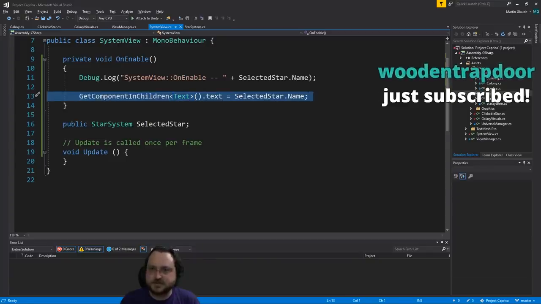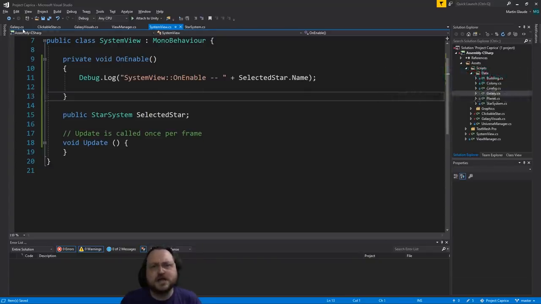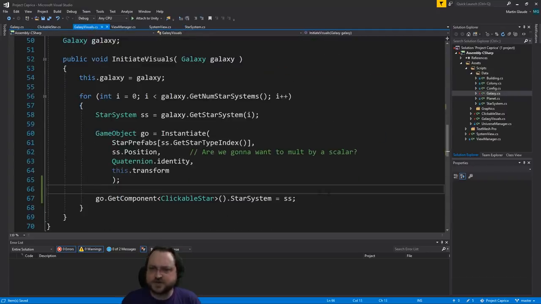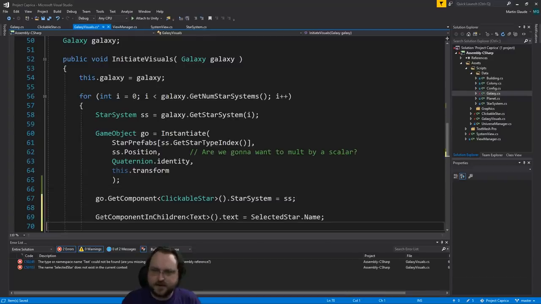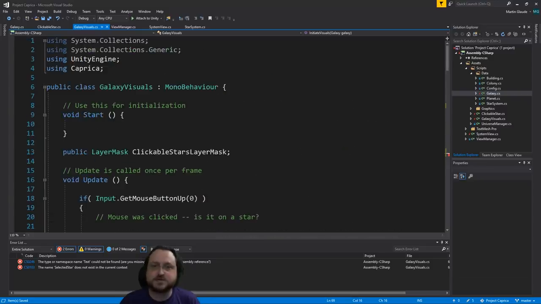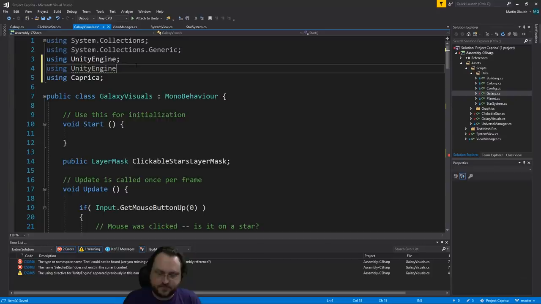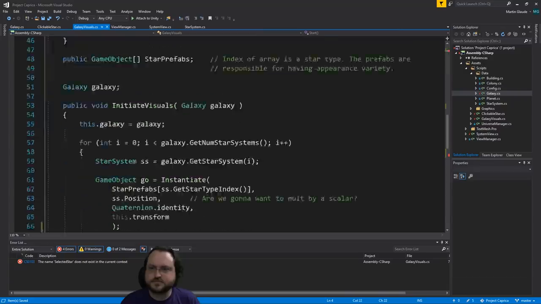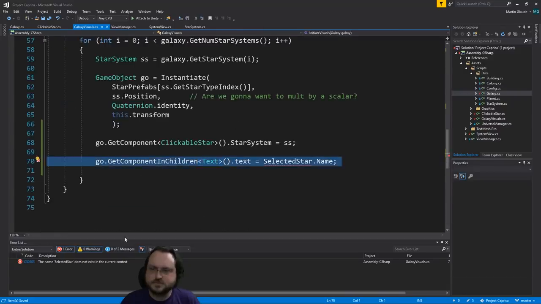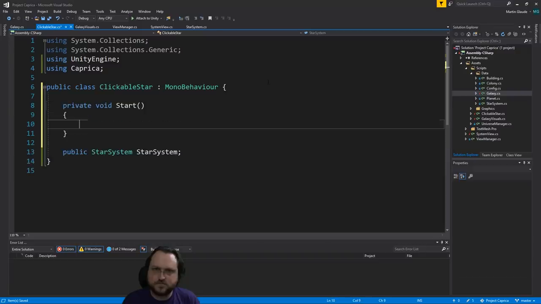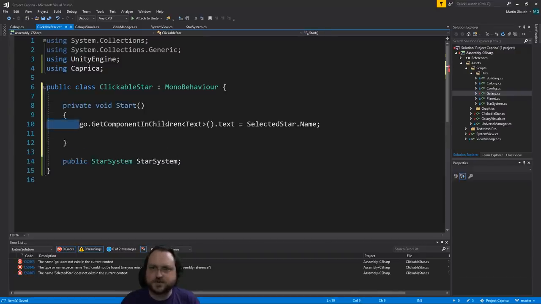So actually, what I want to do is get rid of this line here. In our galaxy visuals, when we generate all the stars, over here, we want to say something like the game object dot get component text, which it doesn't know because we don't have that star. Do I want to do it in here? Actually, no, I don't think I want to do it in here. I think clickable star is actually where we're going to want to do it.